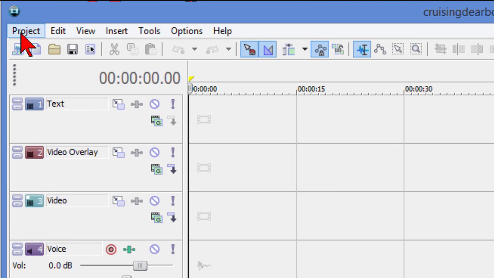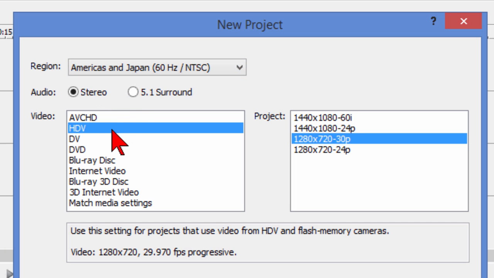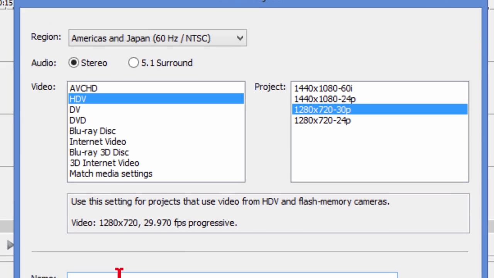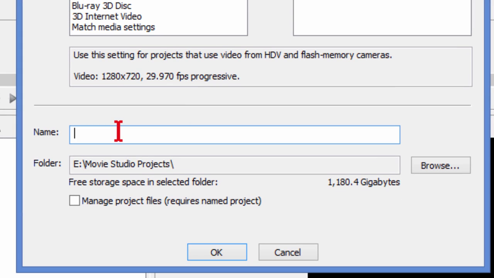Then you want to go to Project, and then choose New. And under New, set your project properties. In this case, we want this video to be HDV, 1280 by 720. Now we're going to give it a project name, and I'm going to call this Dashcam 1. And we're going to put Manage Project Files here, which means it's going to save all the project files in this folder that I've set here. And then I click OK.